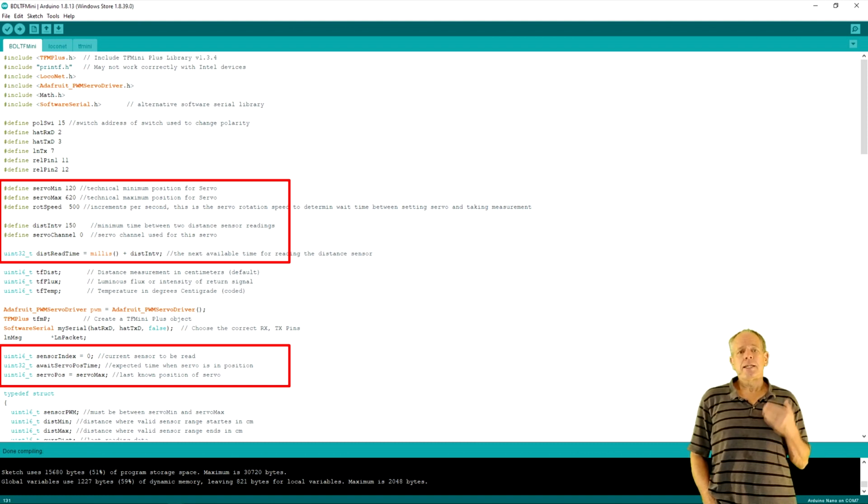Sensor index is the number of the sensor position that is currently in process. Await servo pause time is the expected time when the current move of the servo is complete, and servo pause is the last servo position the servo was sent to.